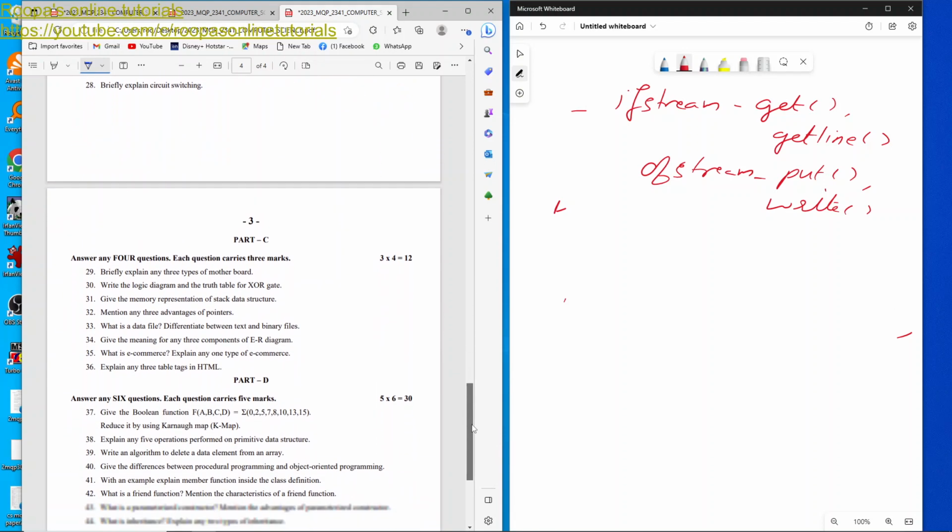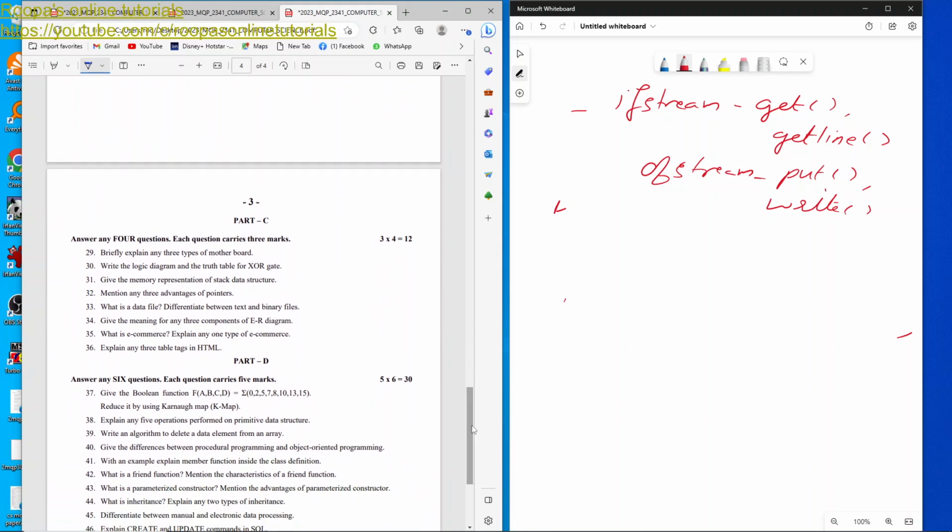The next one, part C, briefly explain any 3 types of motherboard. So you can have 3 types of motherboard here: XT motherboard, AT motherboard, and ATX motherboard. XT motherboard stands for Extended Technology Motherboard. It's an old motherboard. Example, Pentium 1. Some 3 points you write.